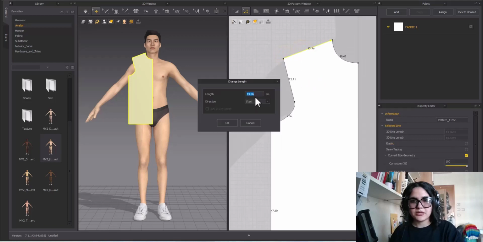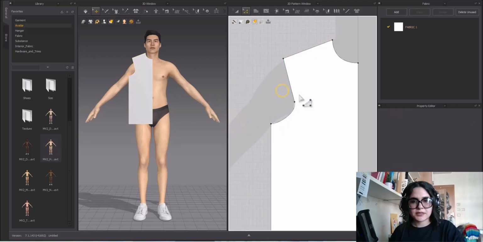Change length. I right click and then I change the length to 40 from both sides. Okay, here we have 20. Okay, seems okay.